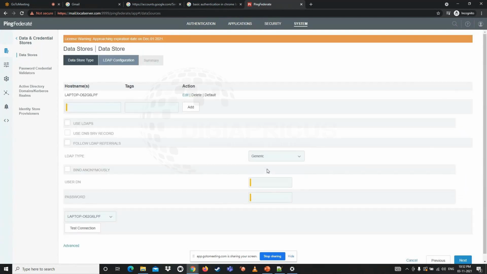Here, user DN, what is a user DN? It's the root user which we have configured. You need to give that root account as well as the password. Directory Manager, and then the password which I have given for that particular root account. Once everything is done, test this connection. Here it shows that the connectivity test was successful. That means PingFederate has a successful connection with the LDAP which you have installed. So this is the data store actually.